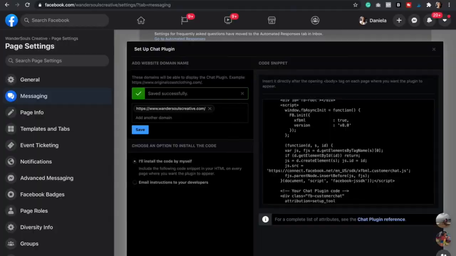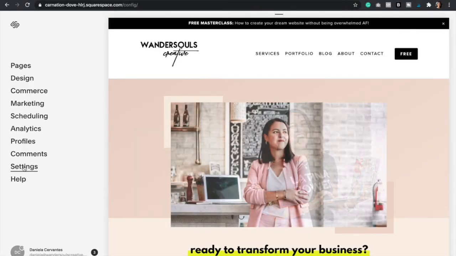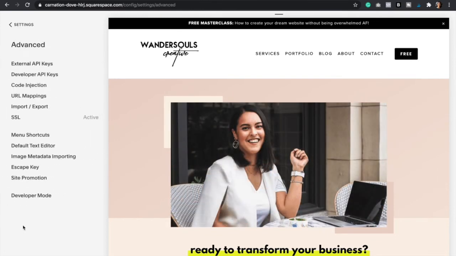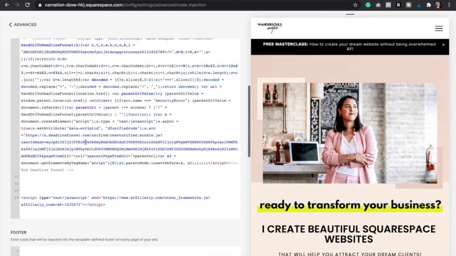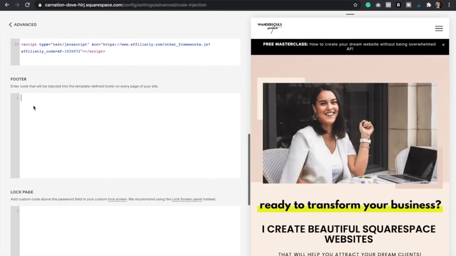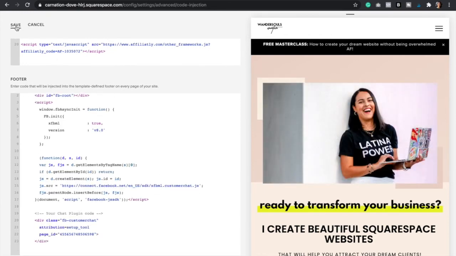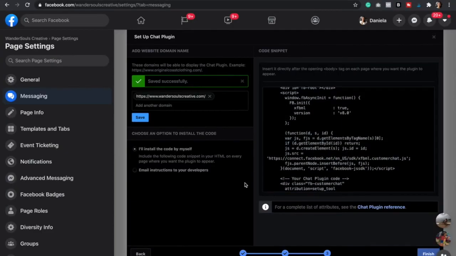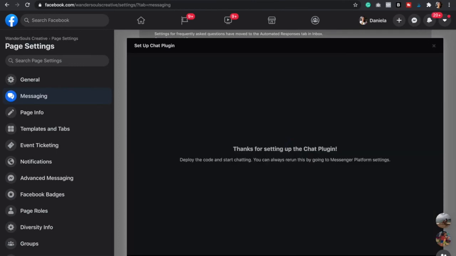Perfect. And then we're going to go to our website, to the back end of Squarespace. And here you're going to go to settings. And then we're going to go to advanced, code injection. And then you're going to paste this code in the footer section of your website. So scroll down to footer and then just paste it here. And you're going to click save. And then go back. And then you're going to go back to Facebook and click finish. Perfect. And just click done.